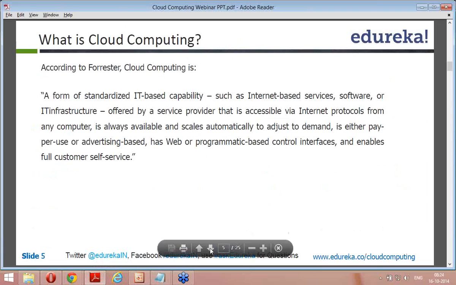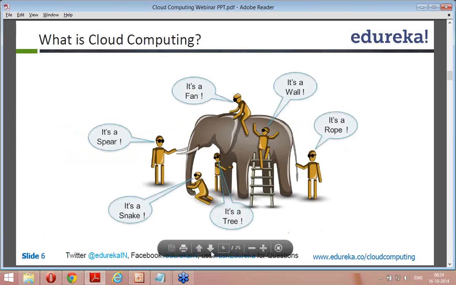Okay. So we have discussed this, and it enables full customer self-service. When I say self-service, the customer should be in a position to start the instance by themselves. It should not depend on calling the support or waiting for hours or days. I'll show a demo as well.